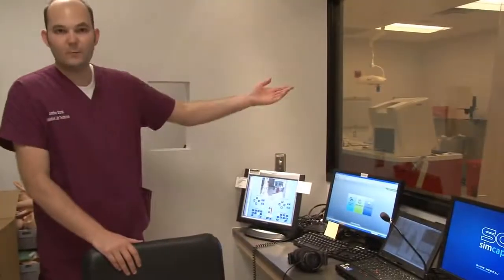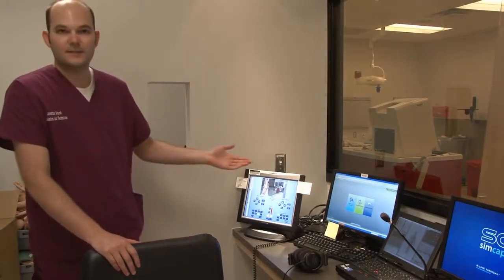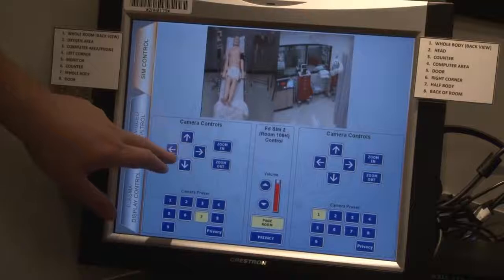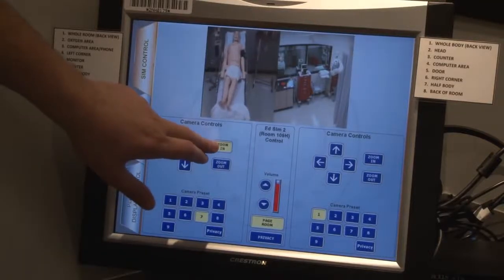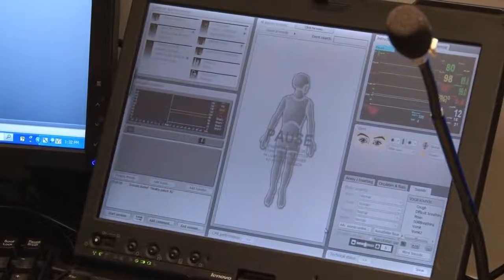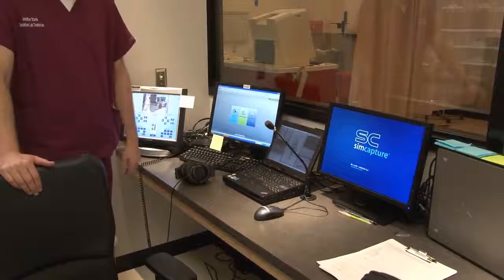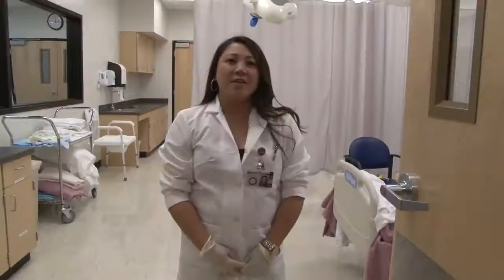On the other side of the one-way mirror is the simulation control room. Here, faculty and staff will sit to control the camera operations, as well as the microphone, which will be used as the patient voice. Additionally, this laptop computer is actually used to control the various mannequin features as described in the room.